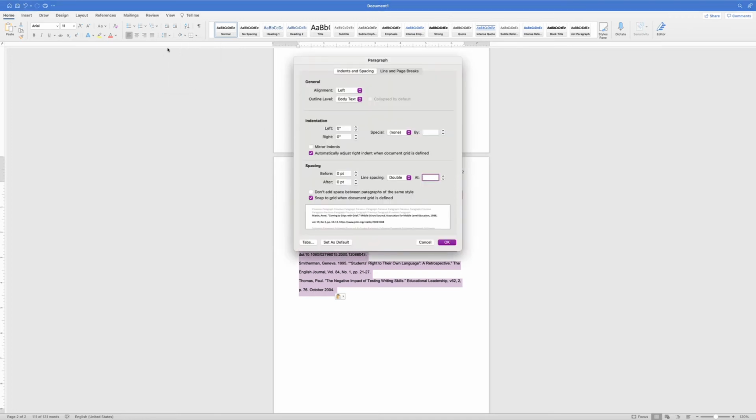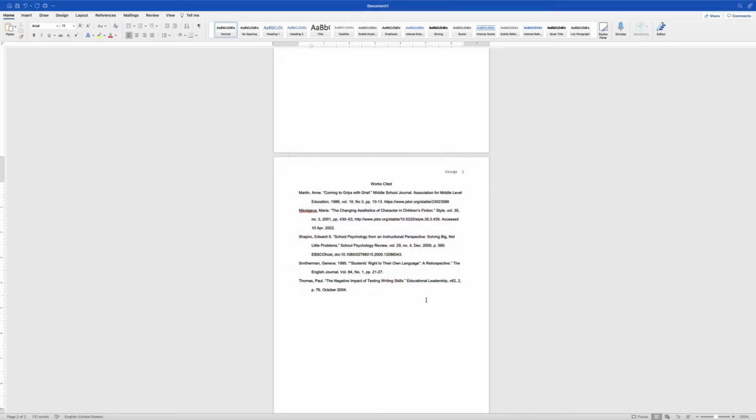So again, if you lost what I did, I went to this line spacing menu and line spacing options. And here I see Special. And I click the drop-down box for Hanging. And I've now created hanging indentations.